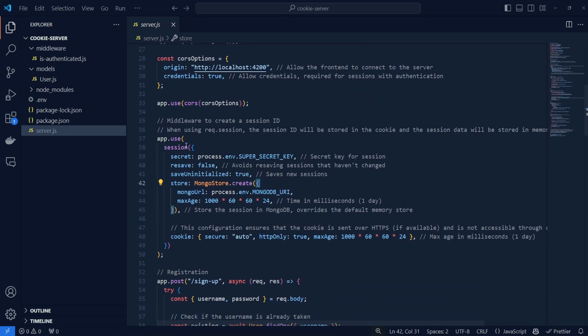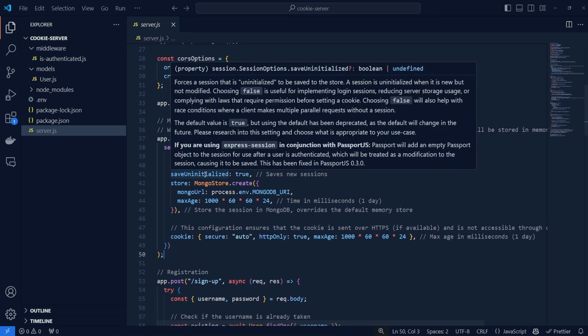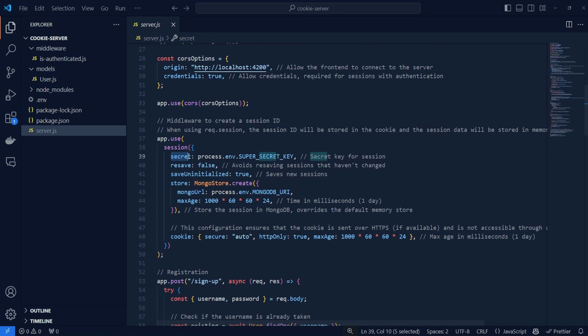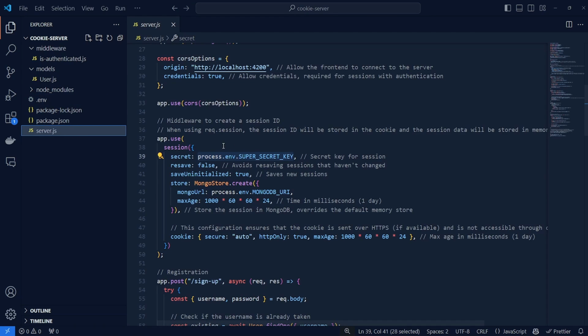Now, next up, we have our sessions middleware, which is used to generate our sessions for us. So basically here, we need to provide a secret necessary to generate a session. And again, we're taking the secret key from our environmental variables. Ideally, this key should be very complex and very secure. Now, with that in mind, we're also turning resave to false, which allows us to avoid resaving sessions that have not changed.